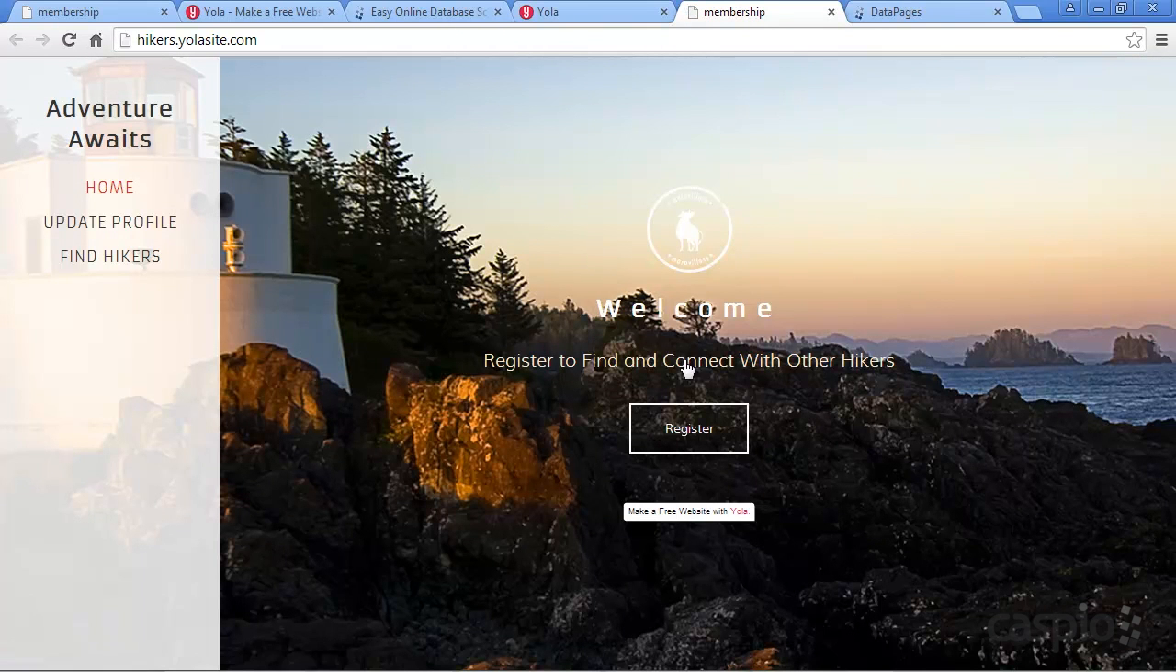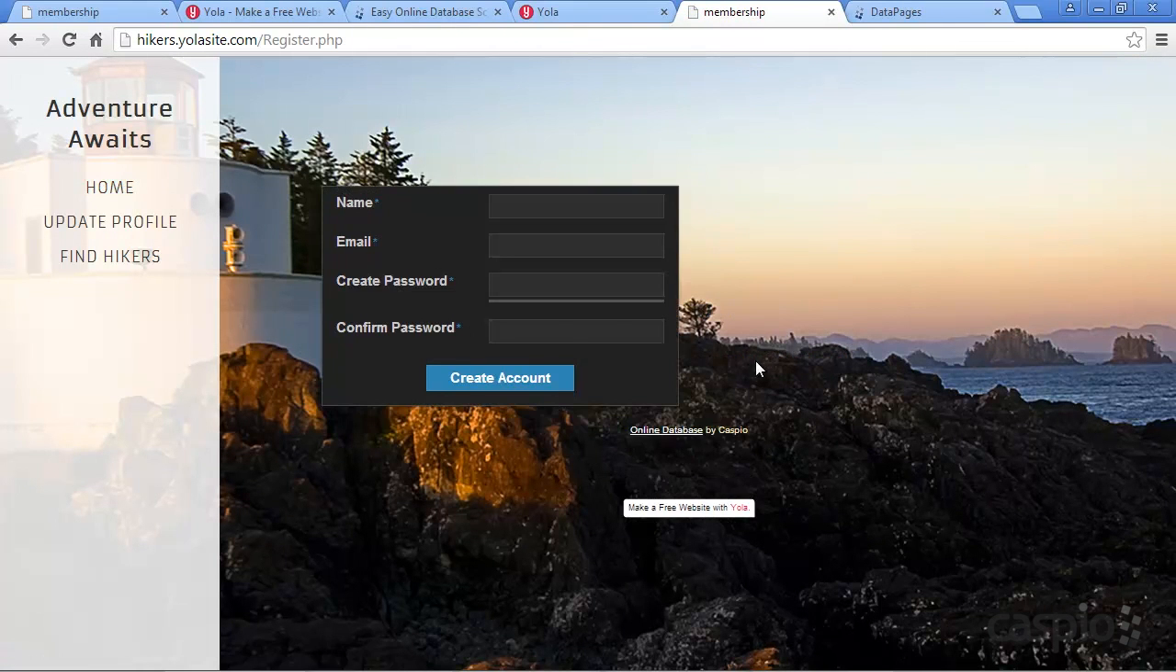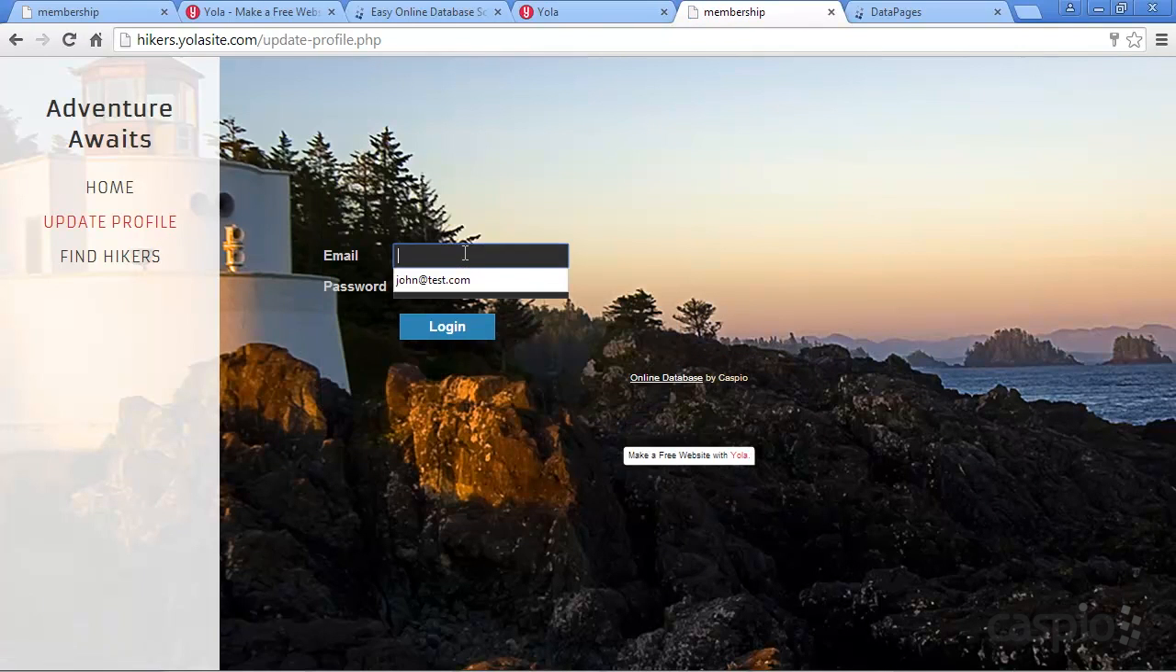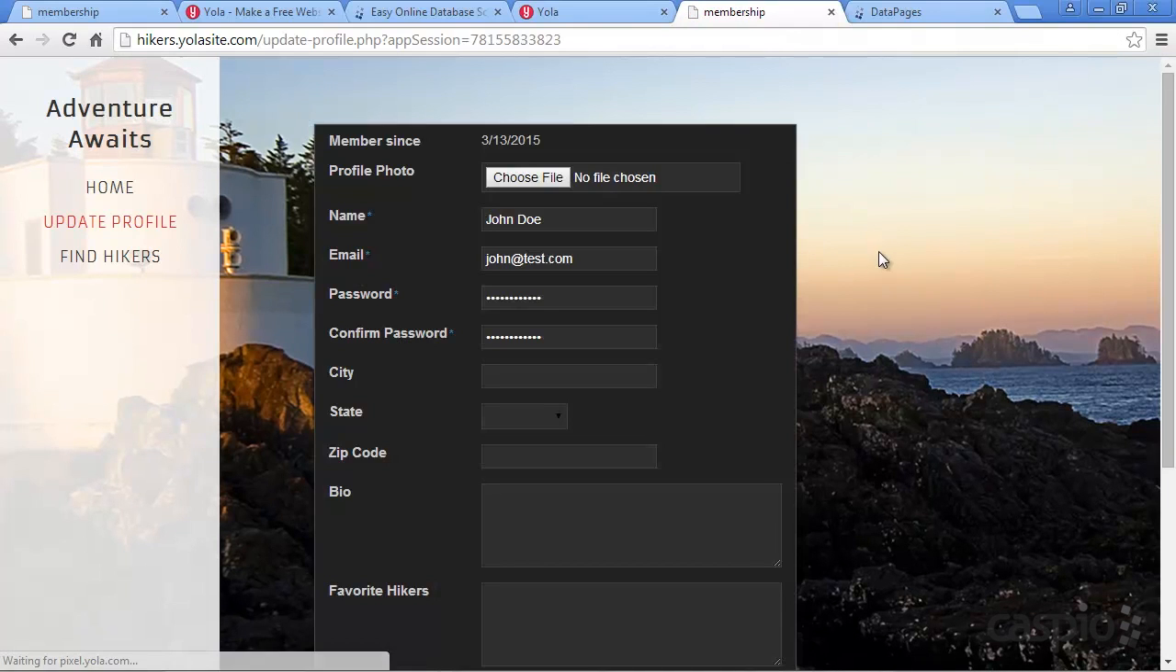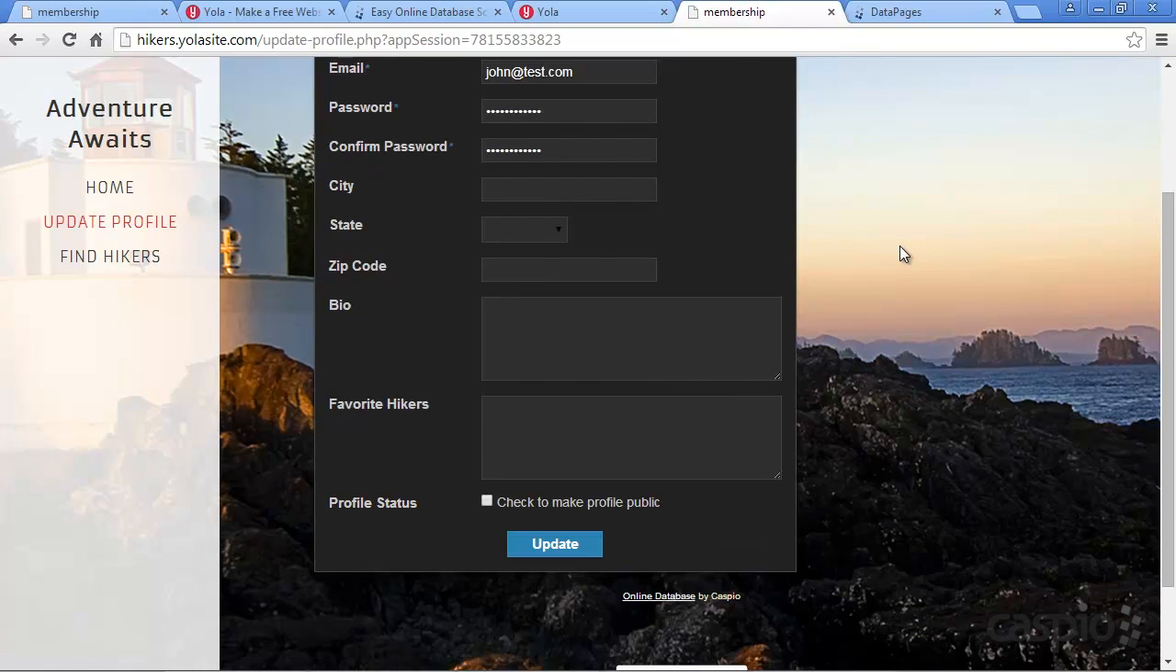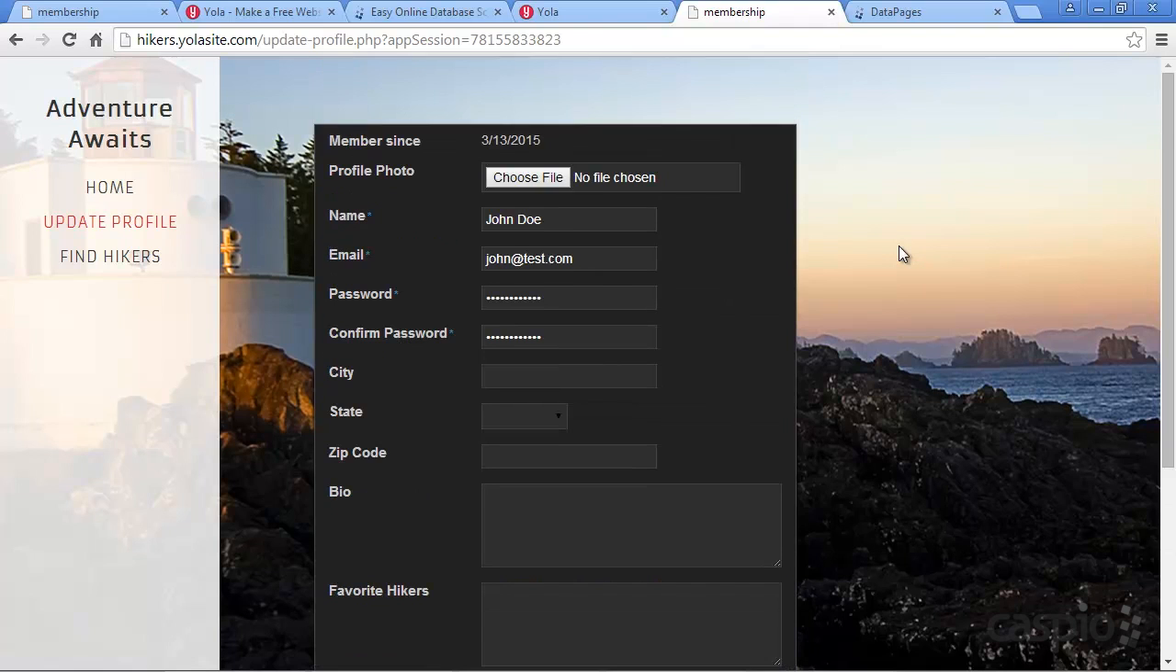So now we have the ability to register, and I already registered as John Doe. Let's go ahead and log in as John via this login screen now. So the moment I log in as John, okay, so here's my complete update profile page that we just created inside Caspio. Except now this data page, or this widget, is embedded in our Yola website.